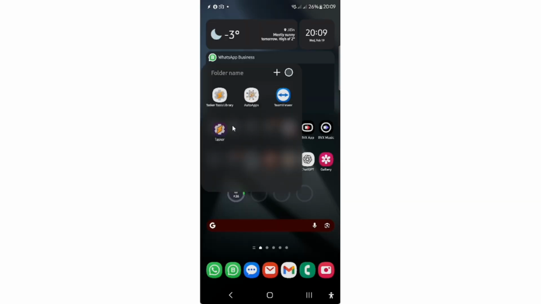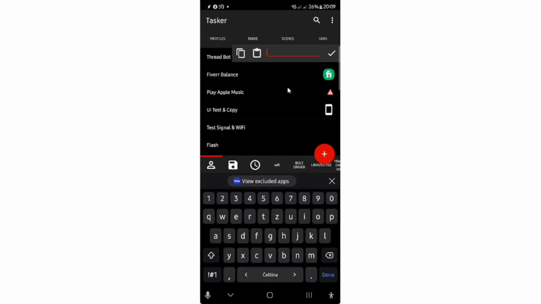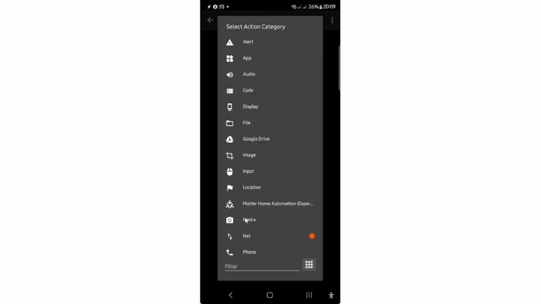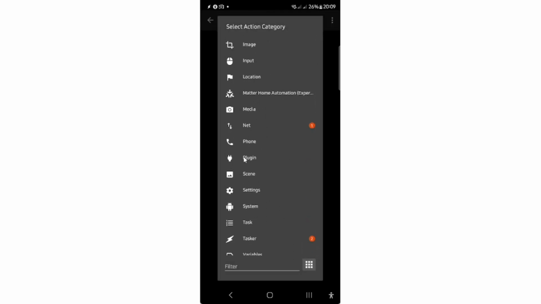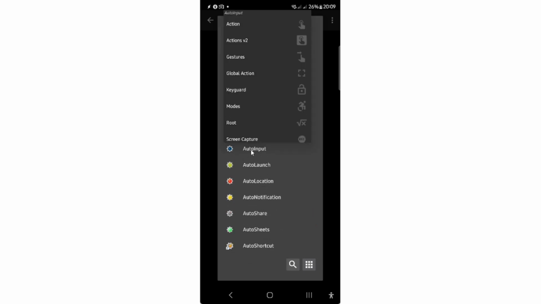Now, how to use it? I will open Tasker. So I will create a new task. And let's create a new action. And here you will need to select plugin. And here you will need to select AutoInput.